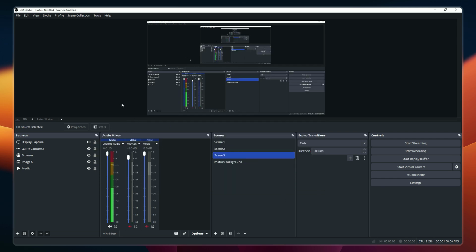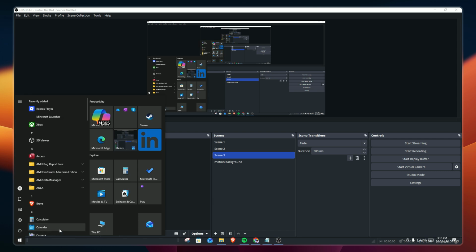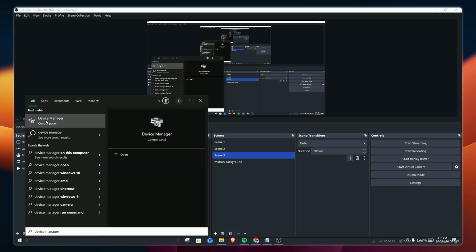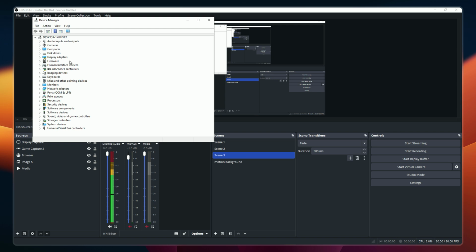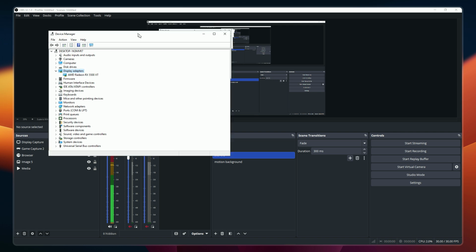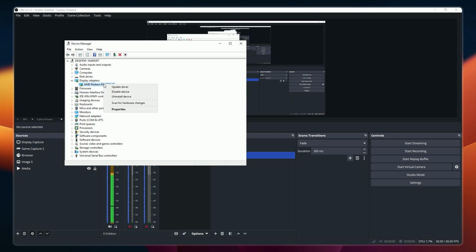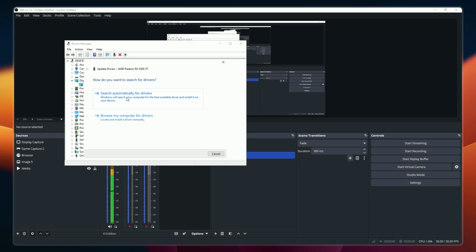Now, let's make sure your graphics drivers are up to date. In the bottom left of your screen, click the Start button, then type Device Manager and click it from the search results. In the Device Manager window, double-click on Display Adapters to expand the list. Right-click on your graphics card, then select Update Driver. Click Search automatically for drivers and let Windows find and install any available updates. Outdated drivers can often cause streaming issues, so this step is important.